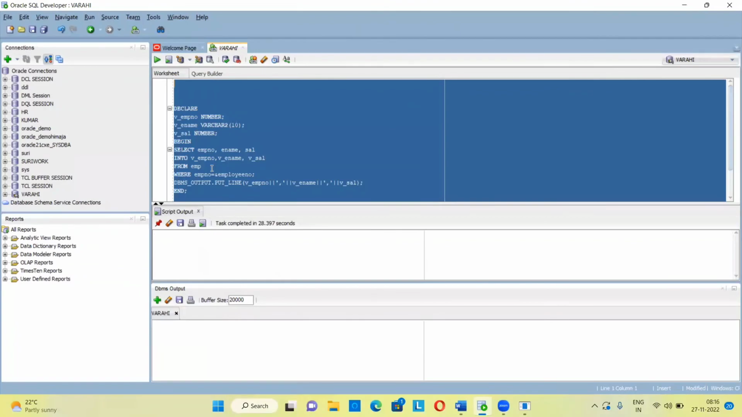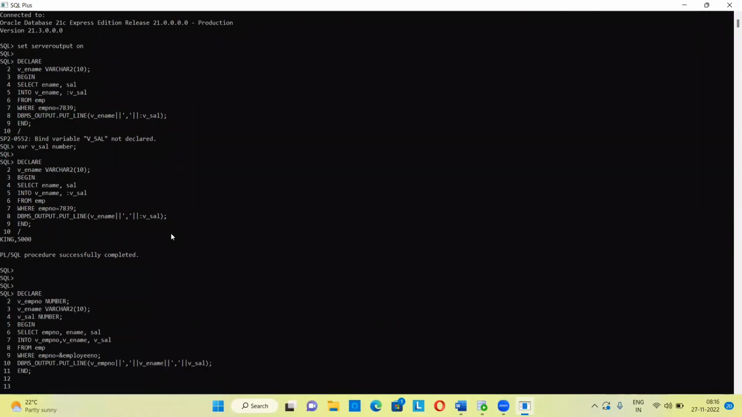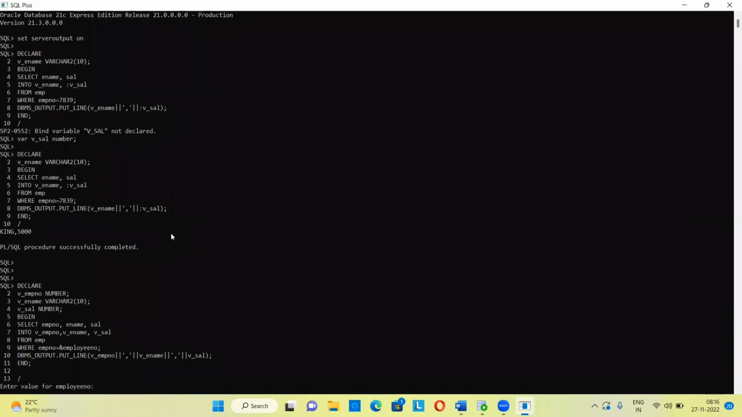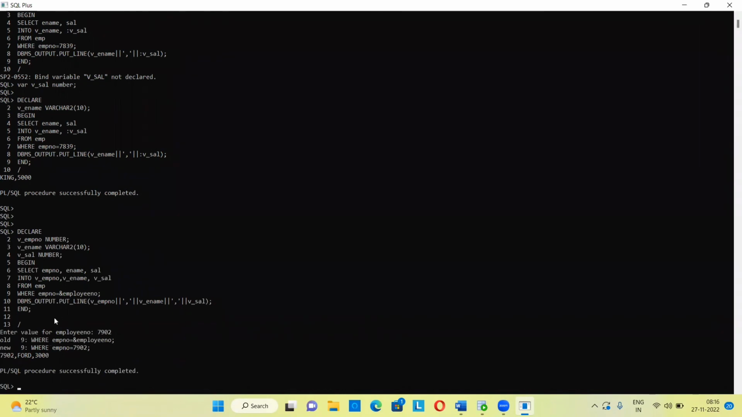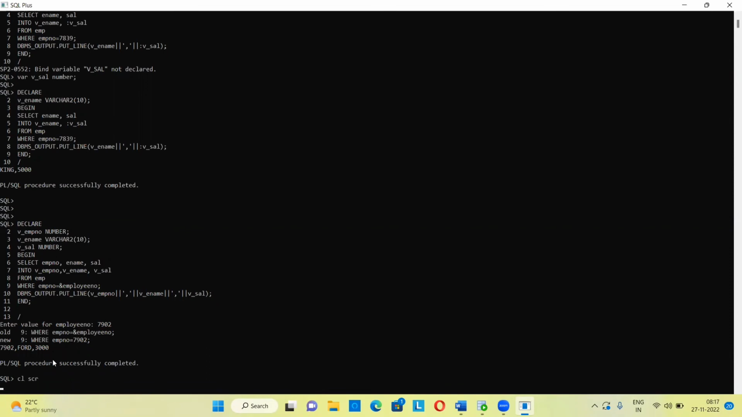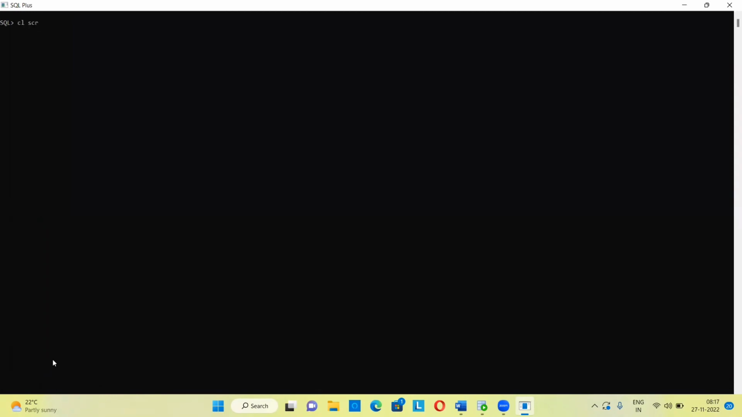You can execute the same program in SQL Plus also. Slash, enter. See, it is asking for the employee number value. Let me pass the same 7902. Successfully completed, and then you can see the output message. Is it clear? And if you want to clear the screen in SQL Plus, CLSCR is the command you can use to clear the screen.